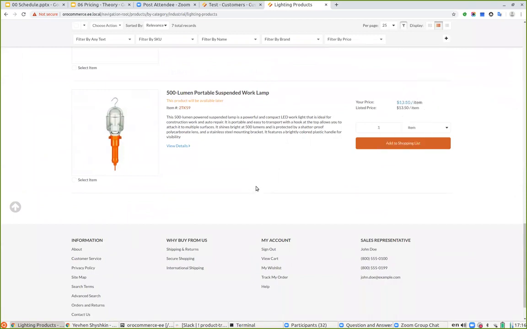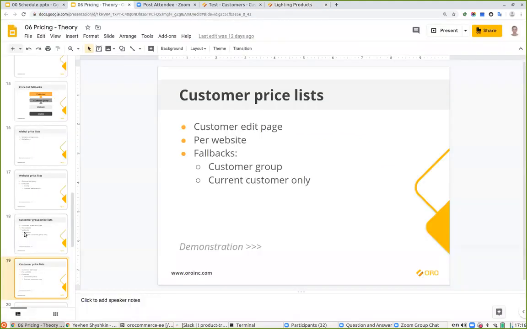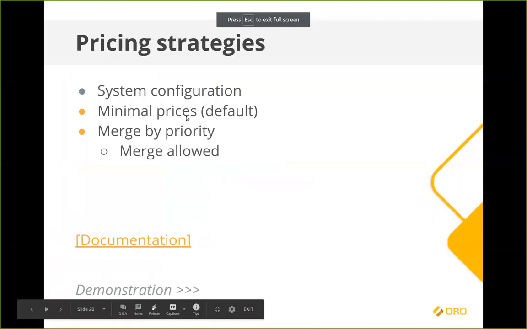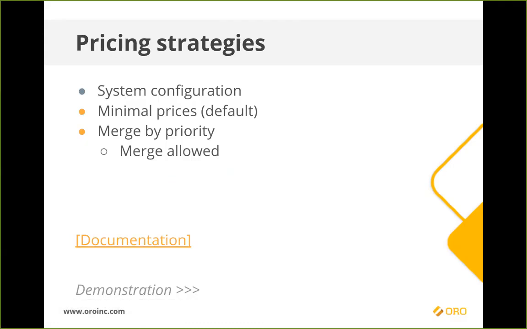So now the application uses the price list from the customer. As you can see, it has higher priority because when the prices are merged, this price wins. Now, perhaps you may ask yourself how the application knows which price list is important and how to get the correct price. In order to do that, Oro uses pricing strategies, or pricing merge strategies, which tell the application how to merge prices from different price lists.